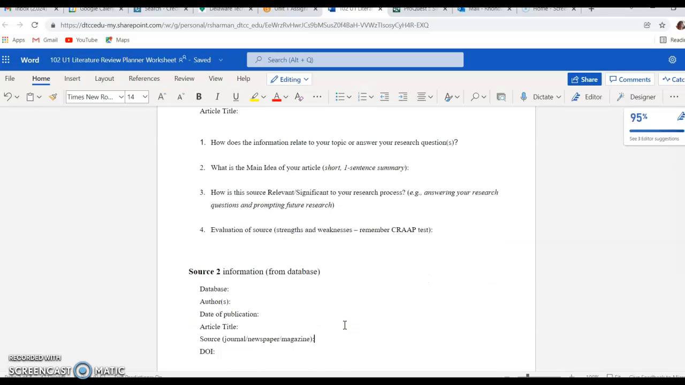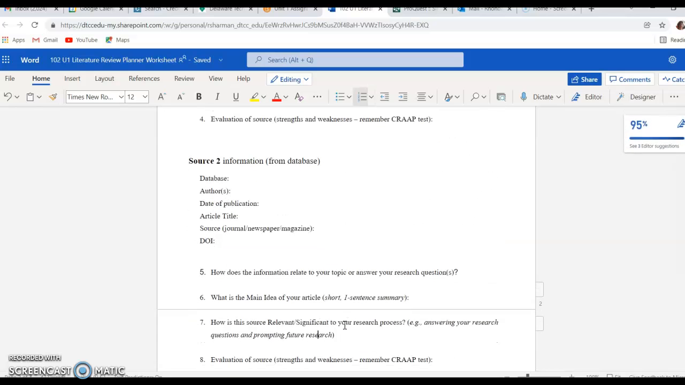All right, and then you would go down to source 2, which is from the database. And we're going to try to use Credo for this assignment if we can. So if you do use Credo, that would be the name of the database. If you can't, you'll consult with me and I'll show you some of the other library databases that you could use. You'll put, of course, the author or authors of the article, the date of the article, the title of the article, and the magazine, newspaper, or journal where it appeared.